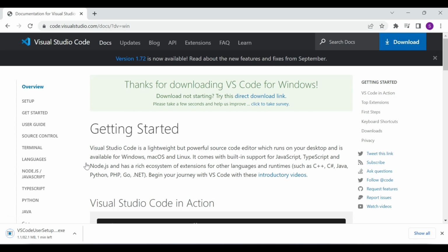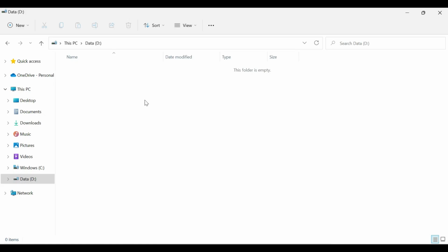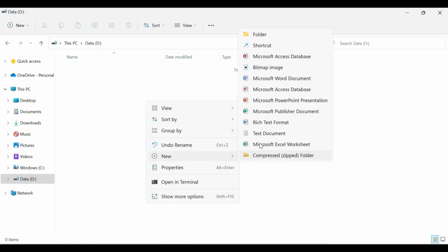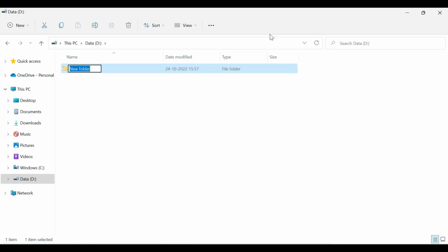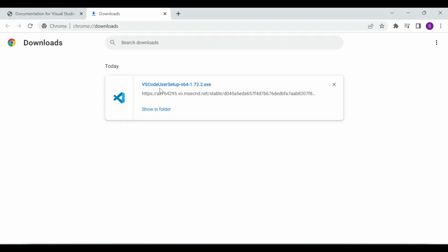While Visual Studio Code is getting downloaded, we will create one project folder for writing HTML code. Let's create project folder. You can give any name to your project. For now, I am giving HTML code example. Our Visual Studio Code setup file is downloaded. Just click on Show in Folder.